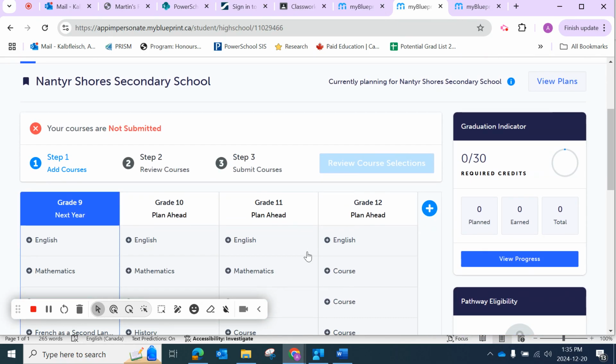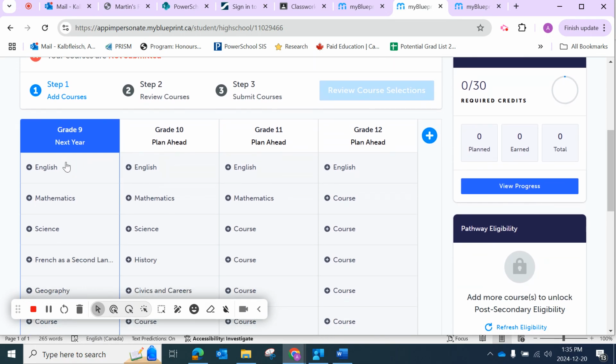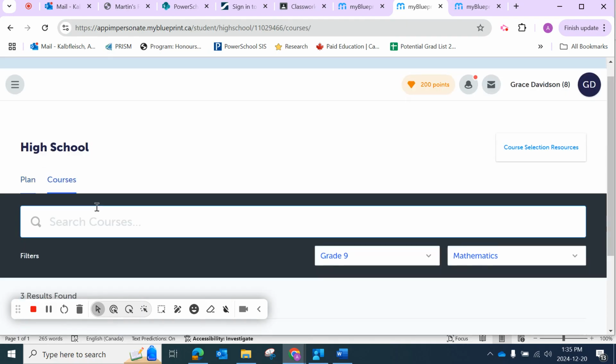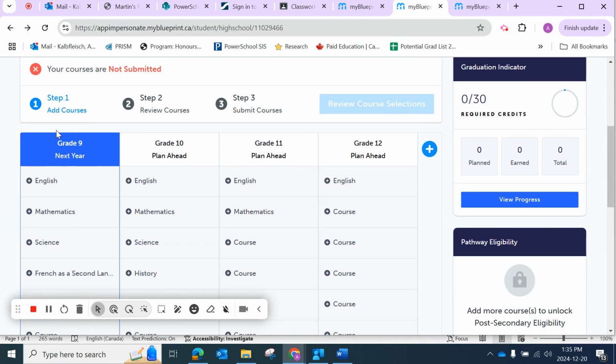You may or may not have been in this particular part of My Blueprint before. If you have, perhaps you've already put in your courses for grade 9. You definitely have not submitted them yet though. And maybe you've planned ahead for grade 10, 11, and maybe to the end of grade 12. That's great, not necessary, but if you've done that, that's great. But just know that when we do go to submit your courses, each year the only thing that gets submitted is the next year. So right here, because you're in grade 8, grade 9 is highlighted in blue and it says next year.